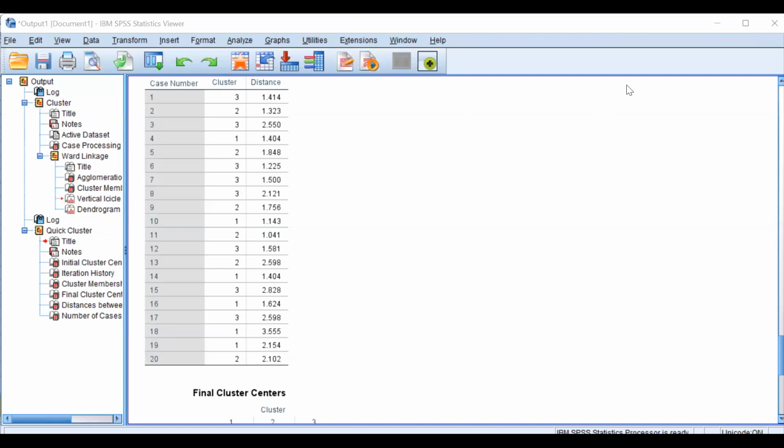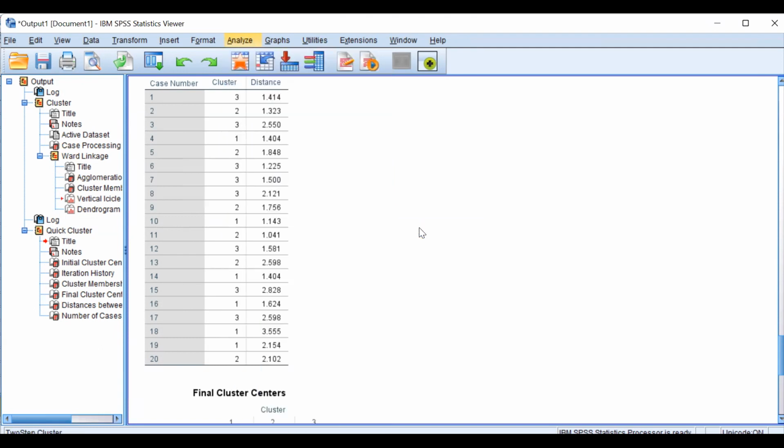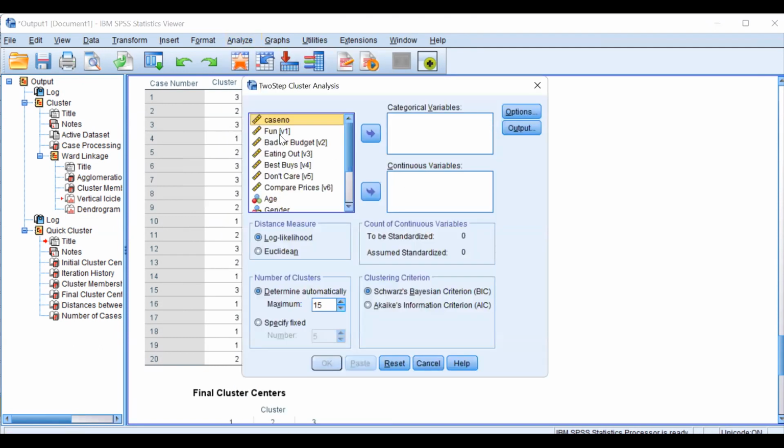The use of number has reduced, you can say. So we'll go to Analyze, Classify, and you can see there is something called Two-Step Cluster. You take all those V1 to V6 under continuous variables and just go to Output.